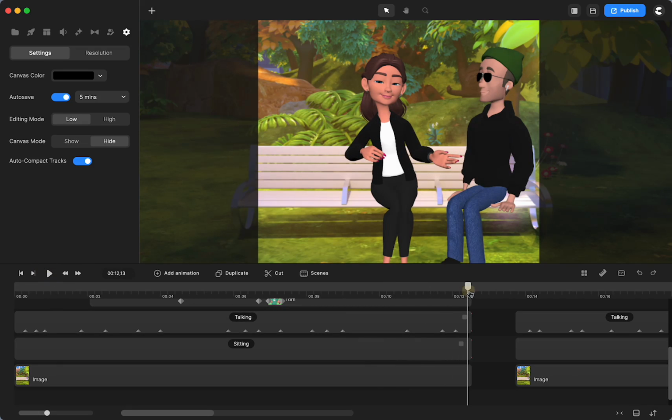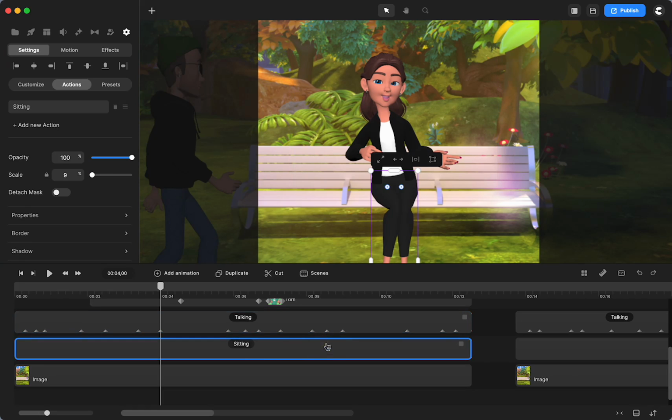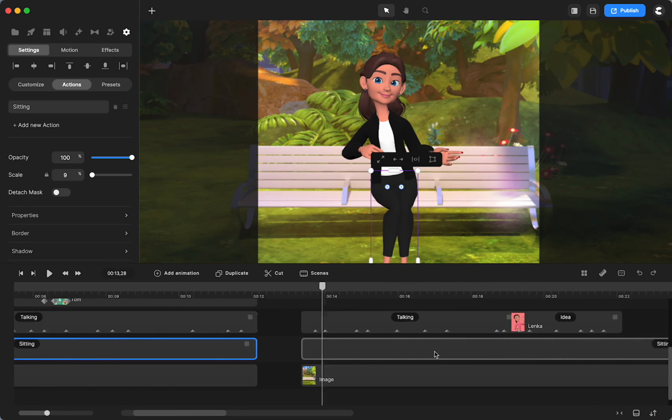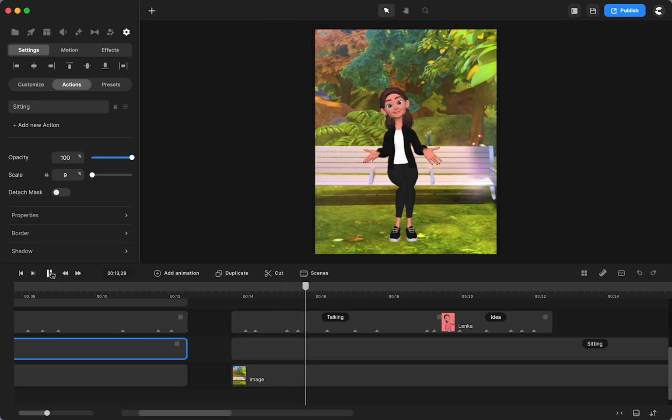And so, as you can see, I have two Lenkas. One is talking, and you can see the outline of the mask I have on that. And then I have sitting, and you can see the outline of the mask I have for that. And then you see I have a whole lot of keyframes happening. So this is just a duplicate of the talking, and then I wanted to go to another action from that to see how it would look.